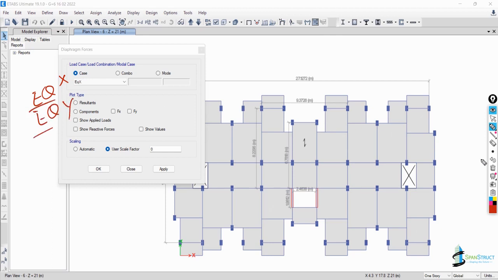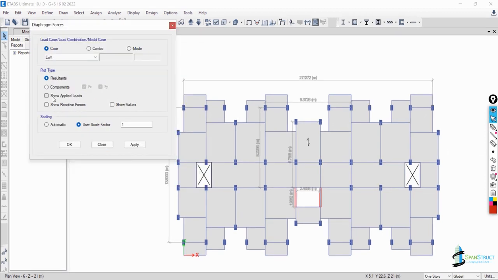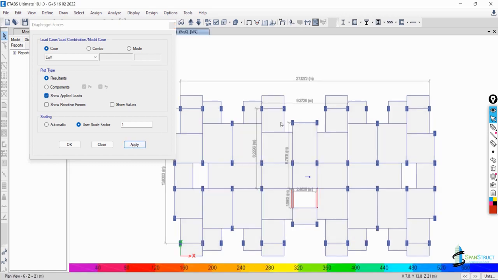So the two load cases came here. What you are going to do now is select one of the cases, like EQX. After that, you click on show applied load and apply this. When you apply this, you will find one arrow indicating here, and when you place the cursor on this arrow, you will find that some forces are also showing.